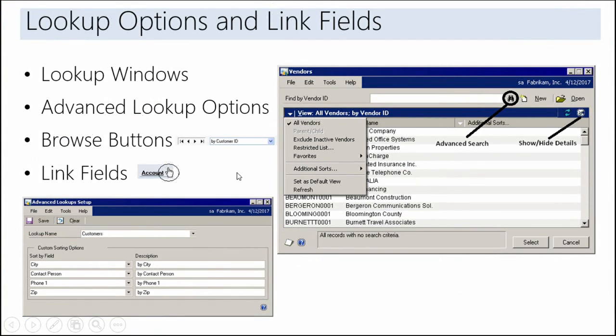So the last thing we'll talk about in the lookup options and link fields area is link fields. And link fields usually do one of two things. It takes you to another window within the application so that you could go ahead and enter information. There's also what we call an expansion window, so that's a little bit different.